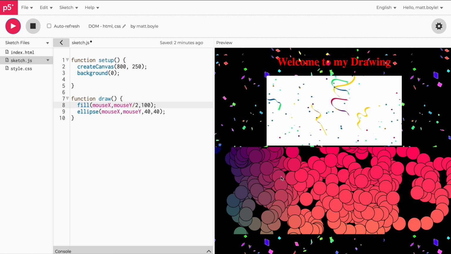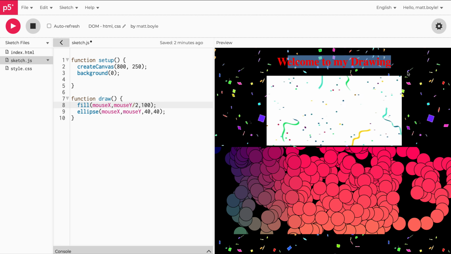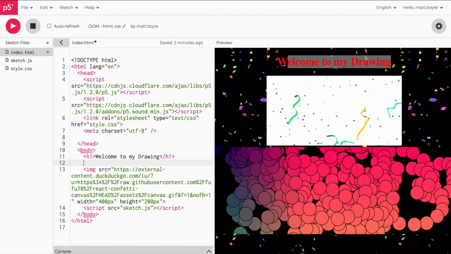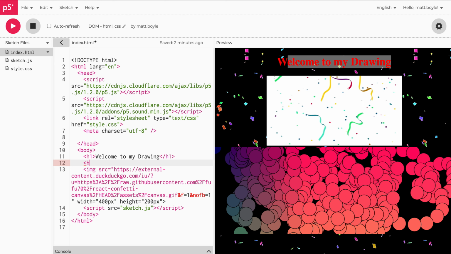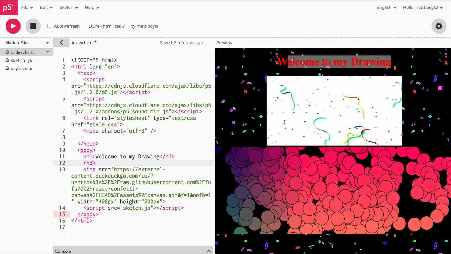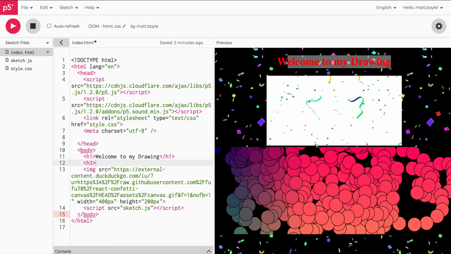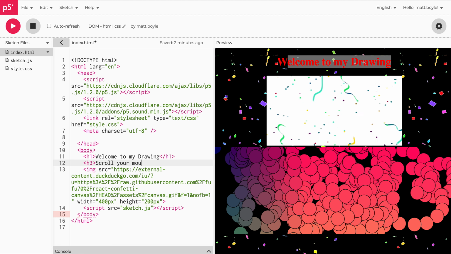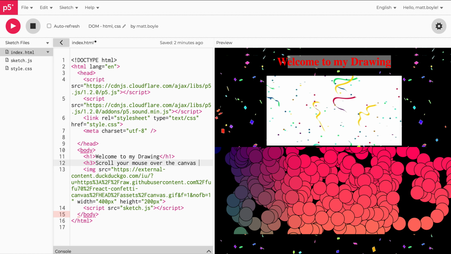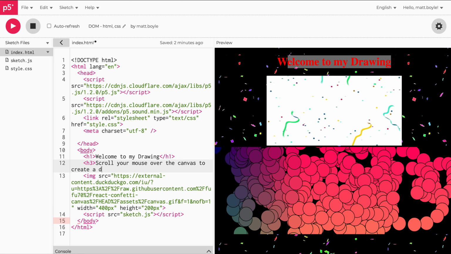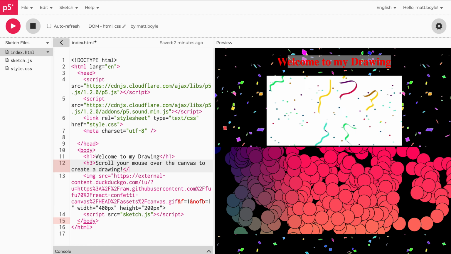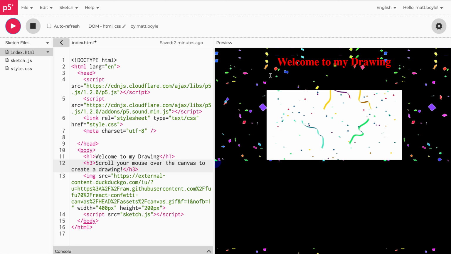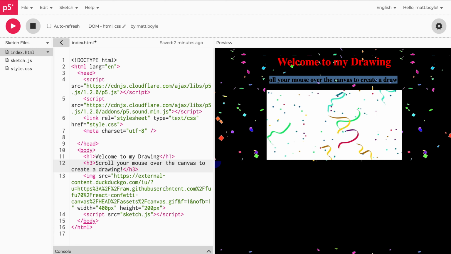It just looks neat. And I'm gonna put another HTML tag in here. I'm gonna do a P tag, or maybe I'll do an H3 underneath H1. Let's do an H3, and I'll give them some directions about what to do in the drawing. Scroll your mouse over the canvas to create a drawing. Close H3. It's an H3 tag. So I run it, you can't see it, but it's there. Do you see that? So now I have to style it.